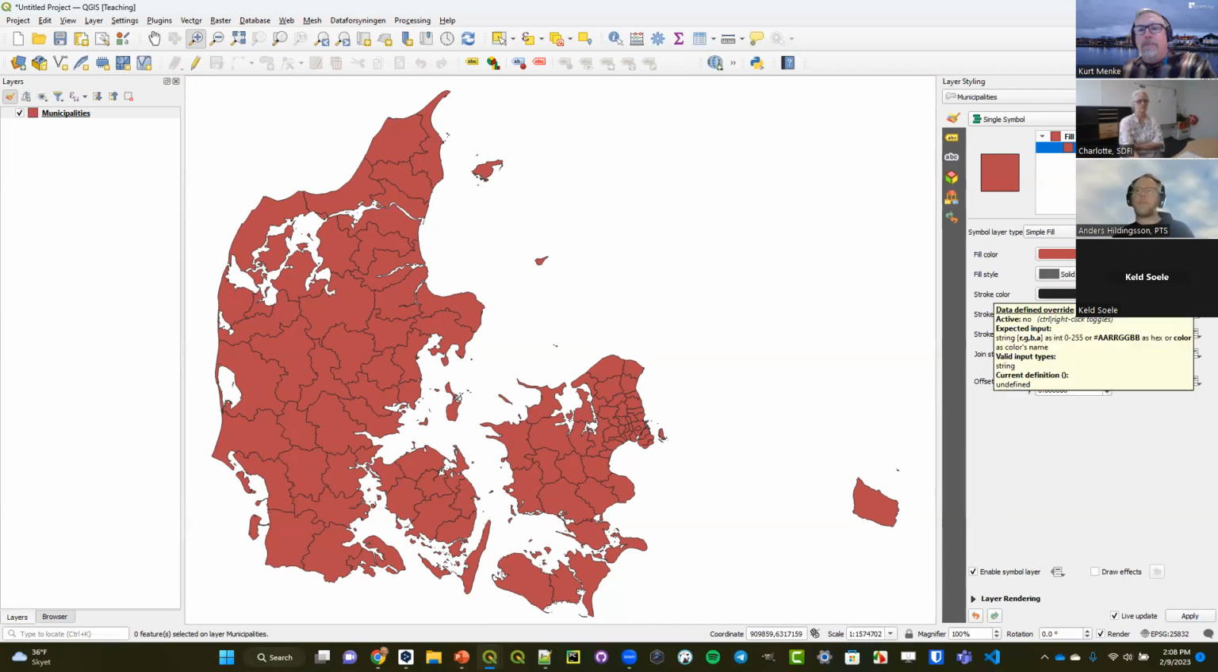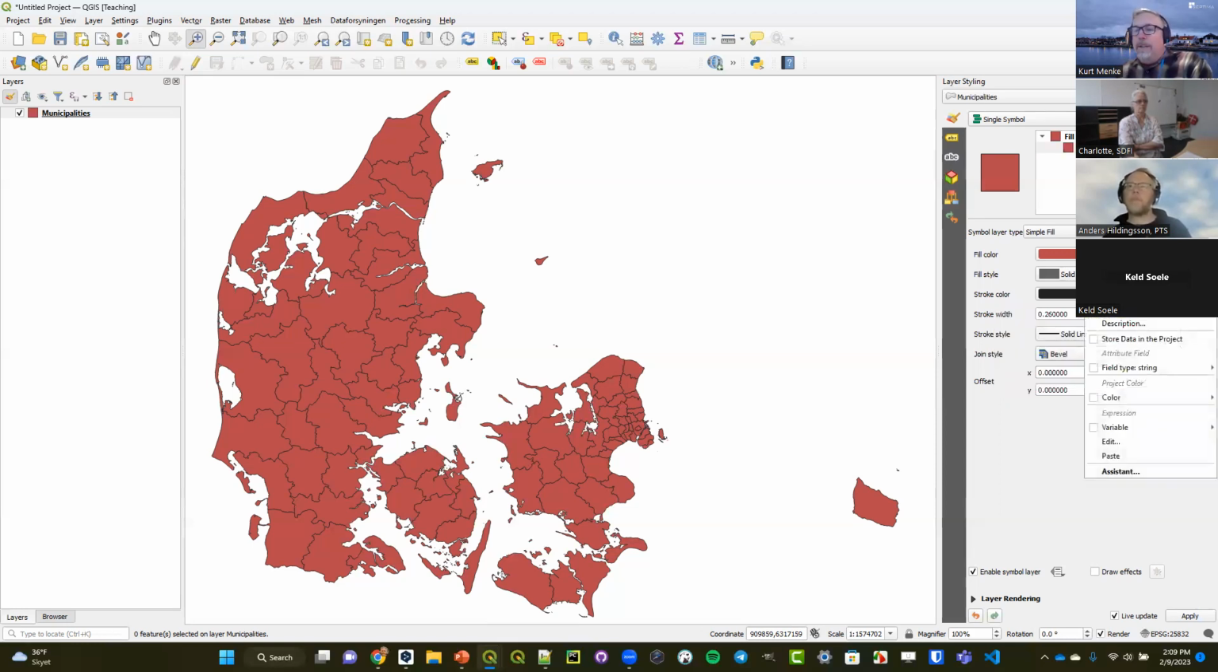And this item next to the stroke color is, again, the data defined override. When I hover over it, it gives me some information about what it's looking for. The expected input is a string, so text, giving me the RGB or the color for that particular input. So I can left click on this data defined override to reveal this menu.